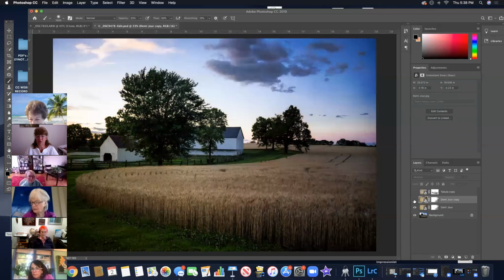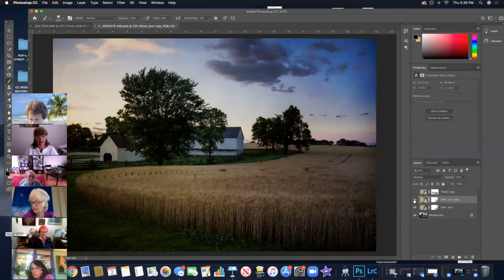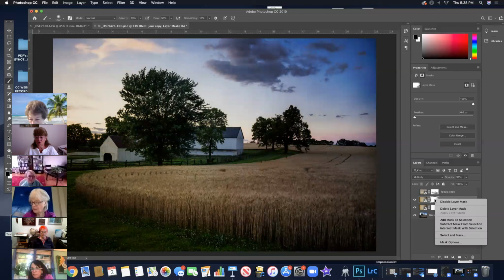So here it was before, just a little bit too bright. And here it is where we're getting that darker sunsetty feeling. And you notice that I've only put that in at about 38%. Now I'm going to decide if I want to keep the mask or get rid of it. By holding down the control key and clicking in that mask, I can choose disable.